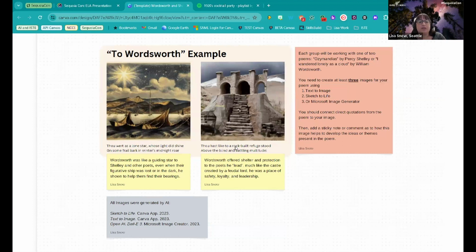This one is "the rock built refuge stood above the blind and battling multitude." This one, instead of using Sketch to Life, I did the text to image from Canva's Magic Studio, where I just described a fortress on a hill, kind of deserty, and I described what I wanted, and I worked on thinking through what I was visualizing. It took me a couple generations on that one, but then I created this image, which to me talks about shelter and protection, much like a castle. There's this idea of safety, loyalty, and leadership. And so this is my sample for my students.